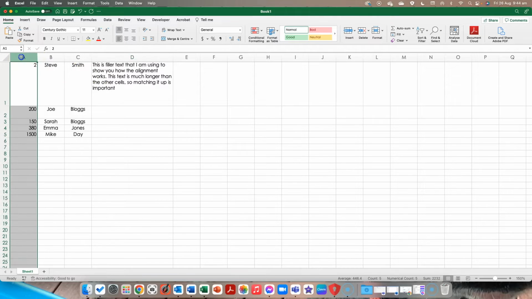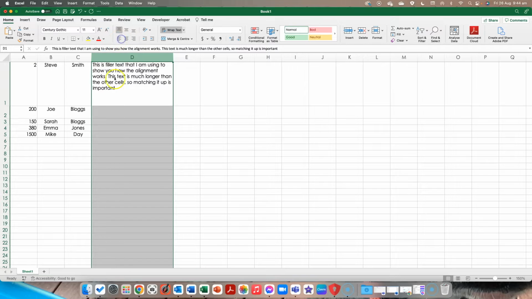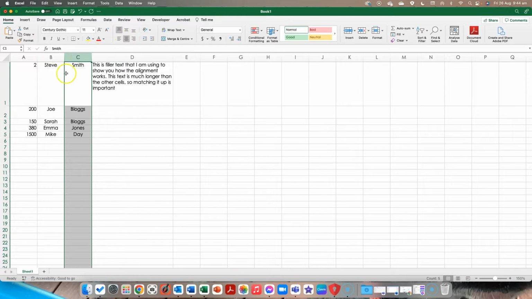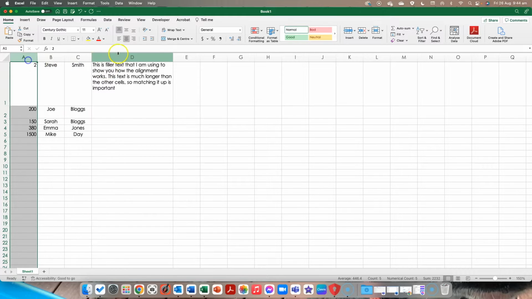So just to recap, we can have left aligned, which is how you would normally work within Word. Everything would be left aligned typically. You can have center alignment, which is left to right center, so that's across the cell. And then you can have right alignment, which will have it hard up against the right-hand side of the cell.